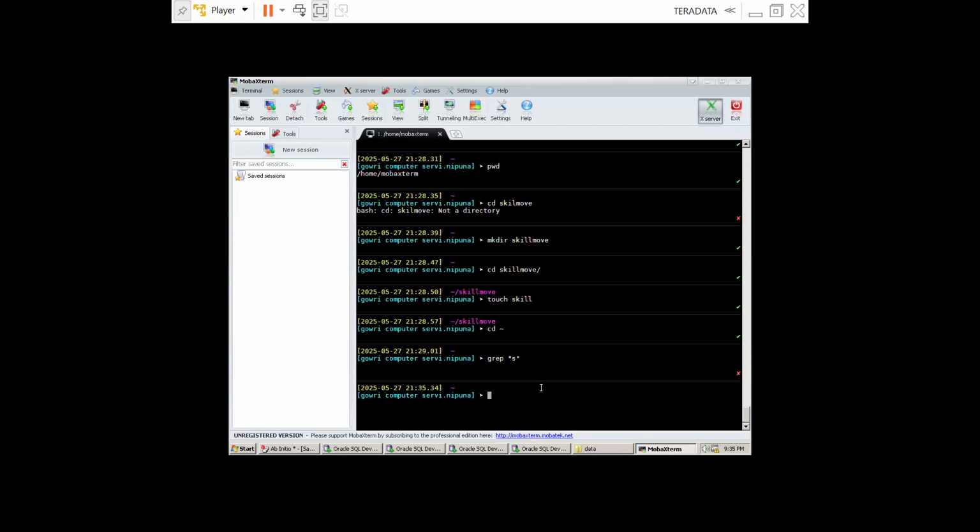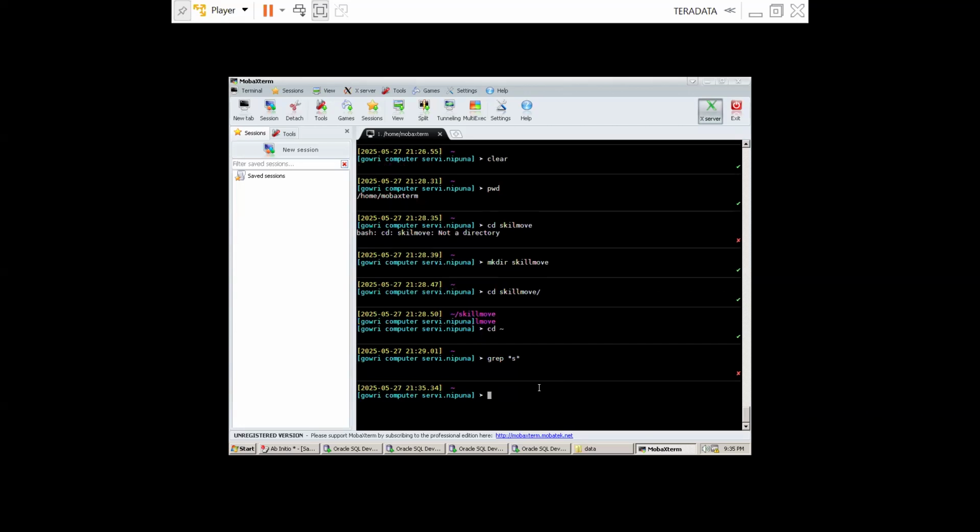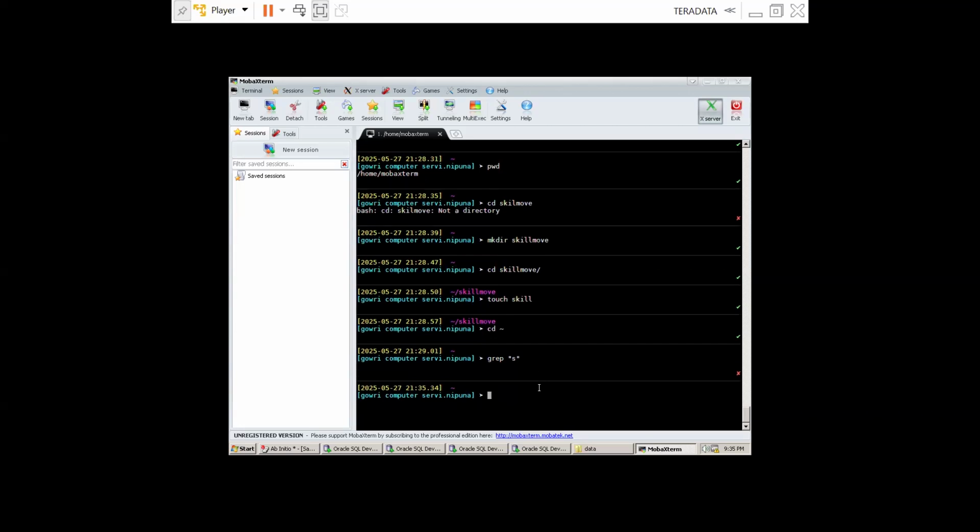Whenever we have some operations pending for a long time, we'll use the Control D option to quit from the current environment. This is the Unix case; most of the time you are going to get this.